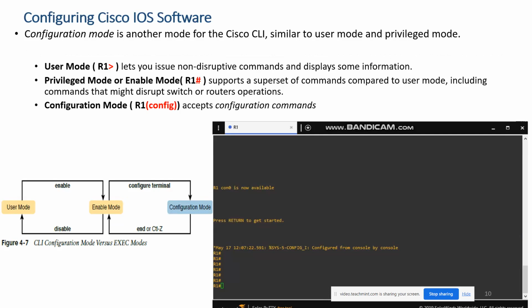Great. So next is configuring Cisco IOS software. Now, how do I configure my router or switch or firewall or any networking device of Cisco? Whenever you try to log into the device, it has only three modes. One is called user mode, second is called privilege mode, and third is called configuration mode. User mode lets you issue non-disruptive commands and display some information. So in user mode you can only see limited information of the device. You cannot configure anything from that mode. You cannot see everything from that mode. You can see only a limited part of your router. That's called user mode.